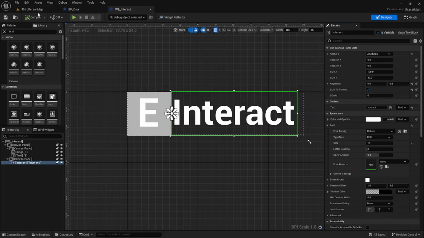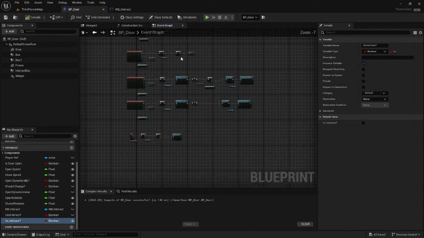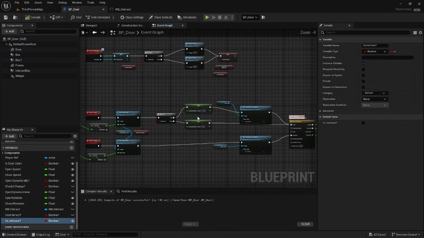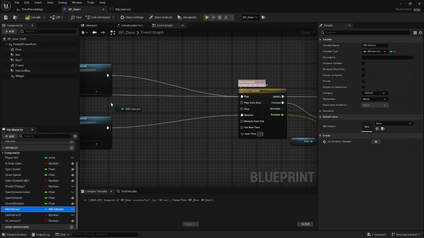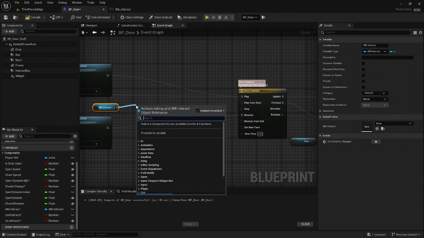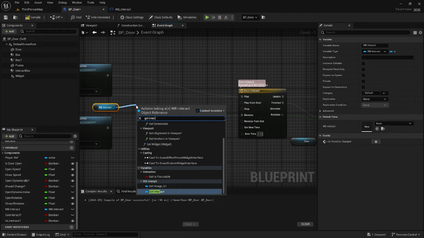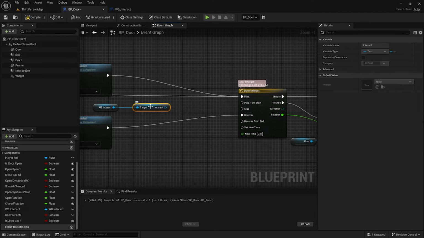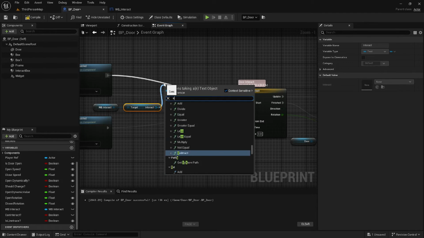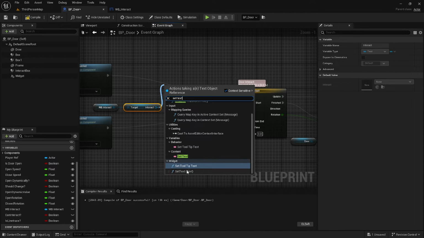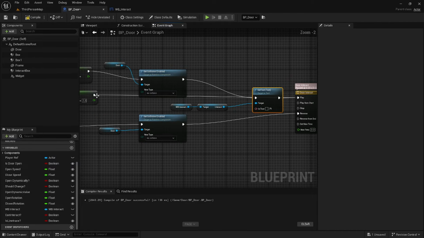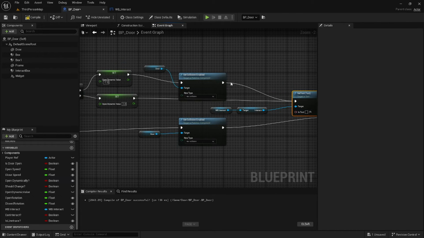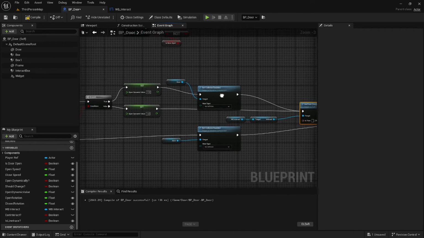Then what we're going to do is head back over to the BP door, and back where the timeline is. So we're going to go back to this WB interact, which we created a while ago, and then get interact, which is the variable we literally just created inside of the widget. And then we're going to set text and make sure it's this one here. And we're just going to link this up here, just like this. There we go.